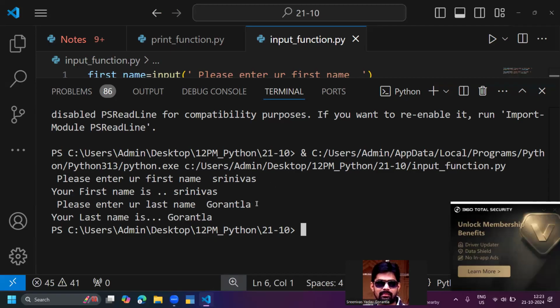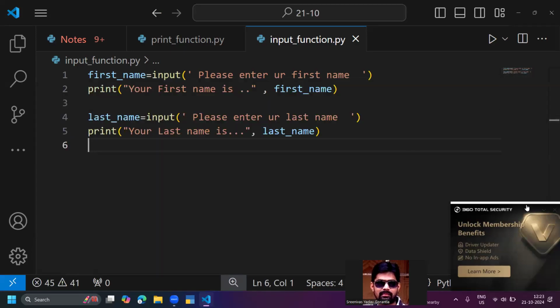So end of the day, what my requirement is, your full name also needs to be printed. Okay, how to print the full name? Anybody guess how to print the full name here? What is the process of printing the full name? First name is there, last name is there. First name is taken as input, last name is also taken as input. How to print the full name now? Any guess? What is the solution for getting the full name?